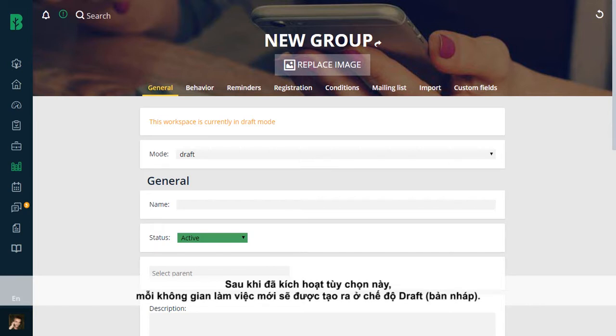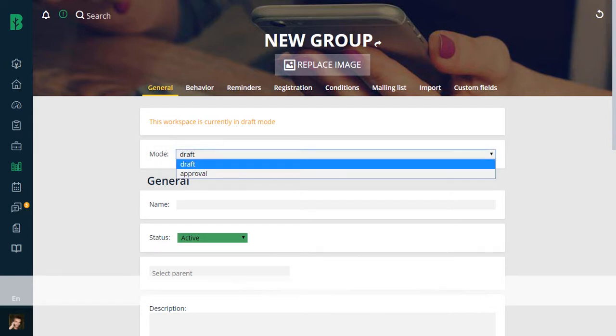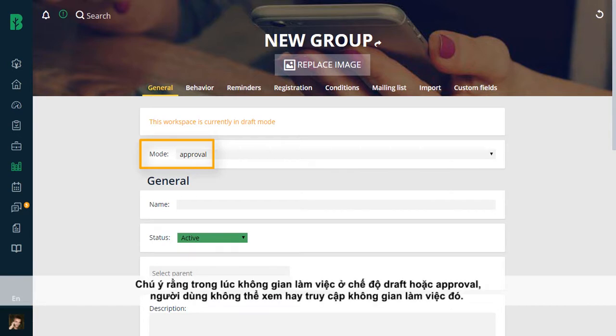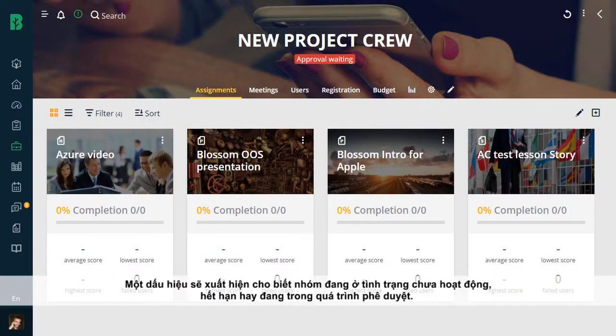After having enabled this option, each new workspace will be created in a draft mode. Once the workspace mode set to Approval, the system automatically starts the workflow process. Note that while the workspace is in draft or approval mode, the users can neither see nor access the workspace. There's also a relevant indication if the group is not active, expired, or under approval process.